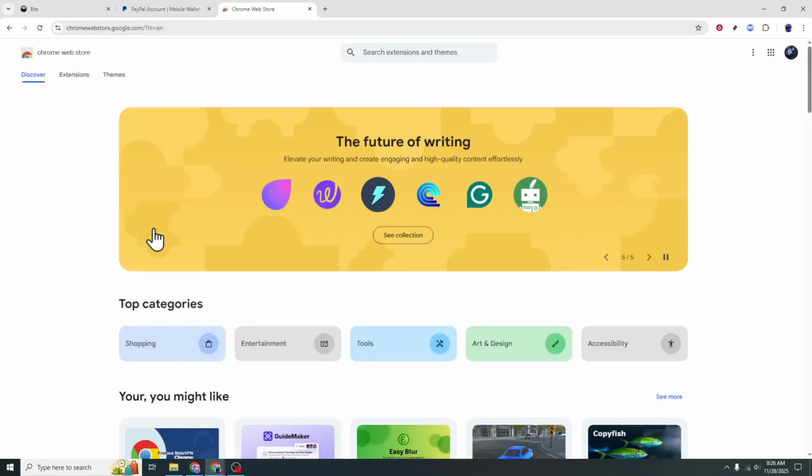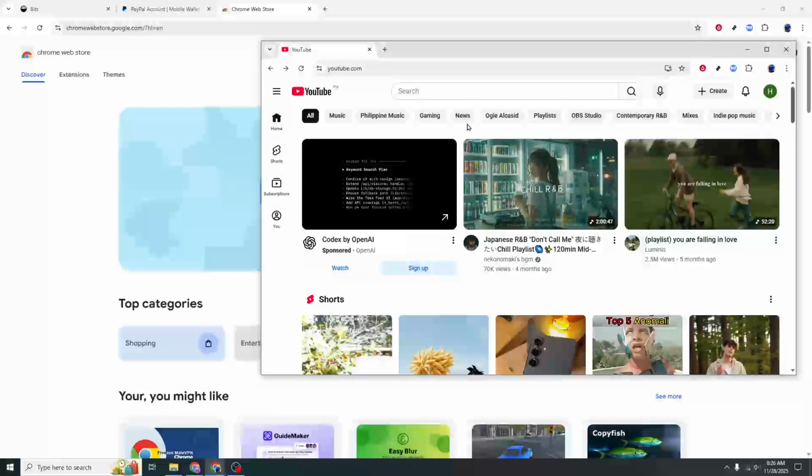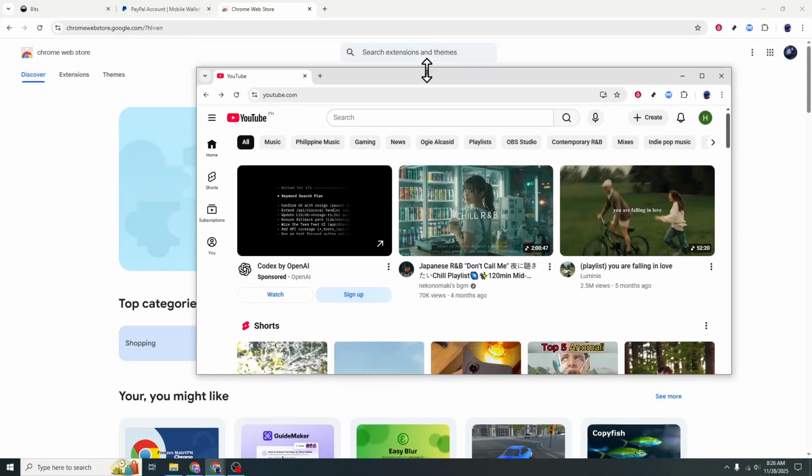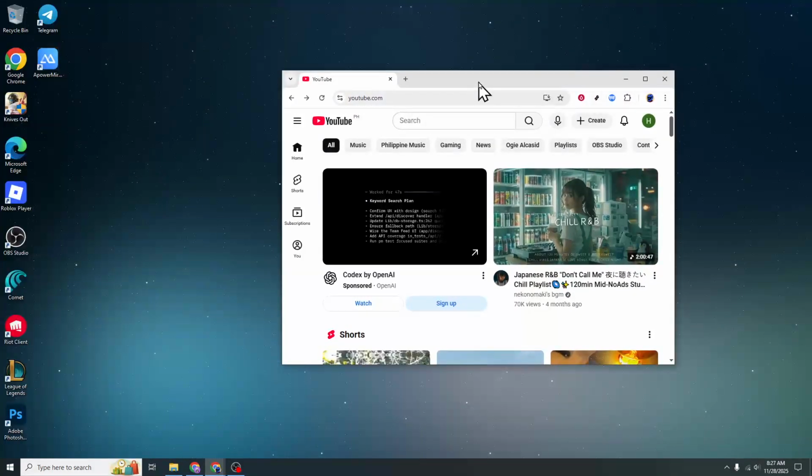In today's video, I'm going to teach you how to merge windows to combine tabs in Google Chrome. If you've got multiple Chrome windows open and want everything in one place, this quick method will help you consolidate your tabs without any extra tools.